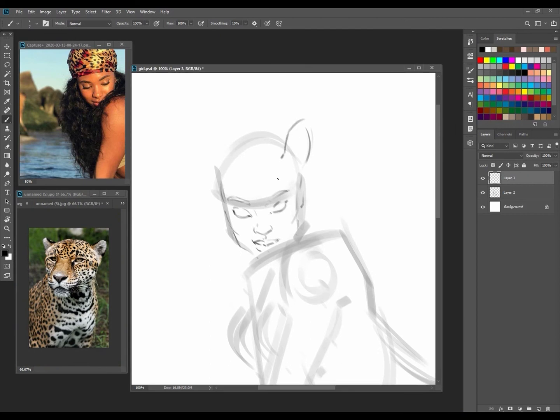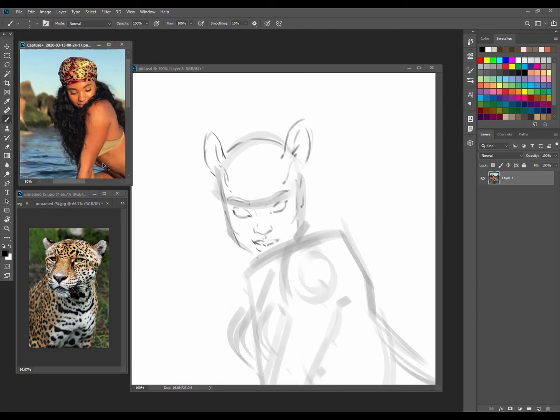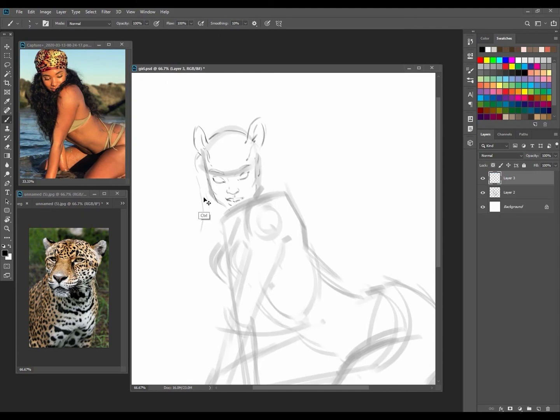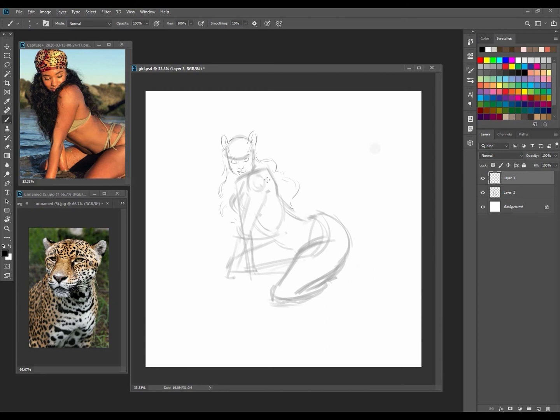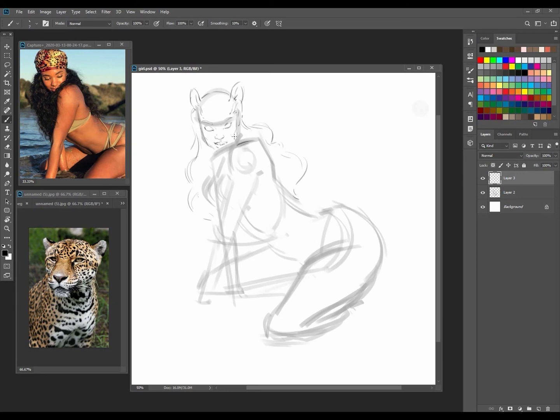I draw the same as the picture. We make the head a little flatter to make it look more like the leopard. Now I work on her hair. First, we draw the general shape. And let's draw her body forms.